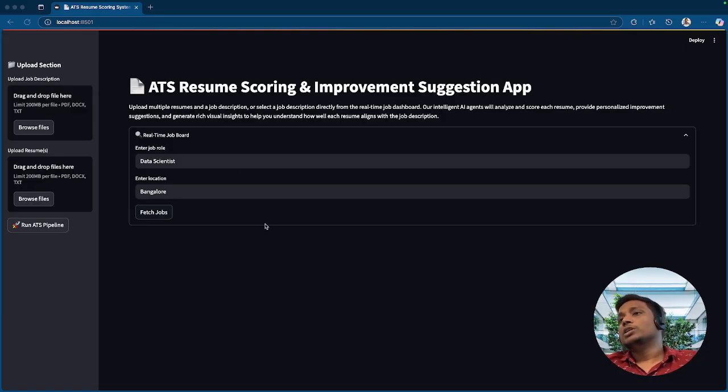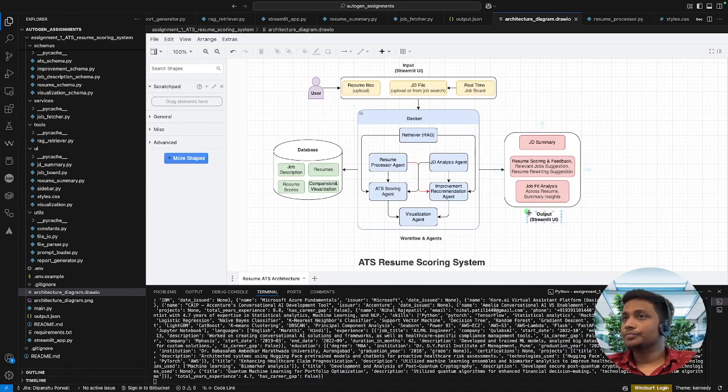So let's talk about the tech stack. We are using Python, the Microsoft Autogen framework, LangChain, and MongoDB. Now let's look into our architecture diagram.